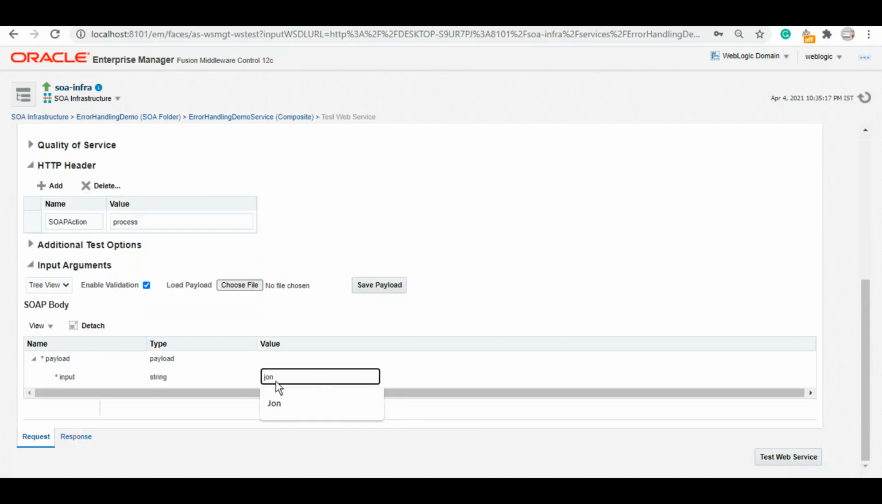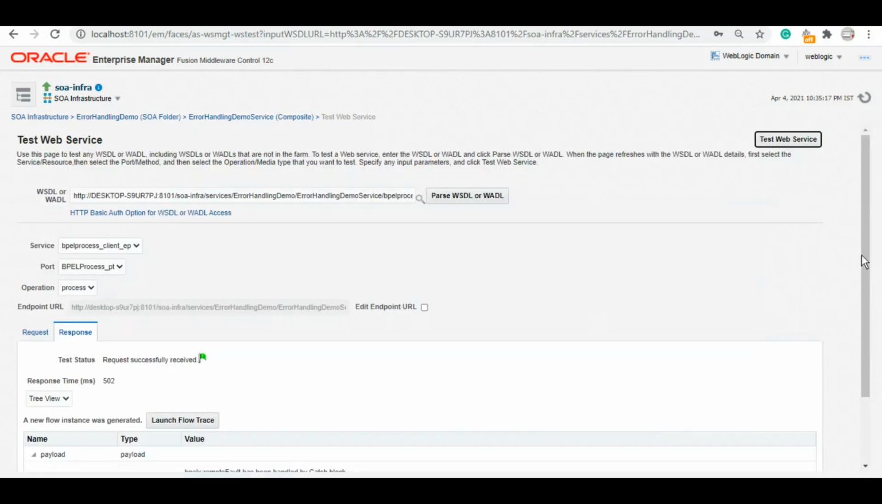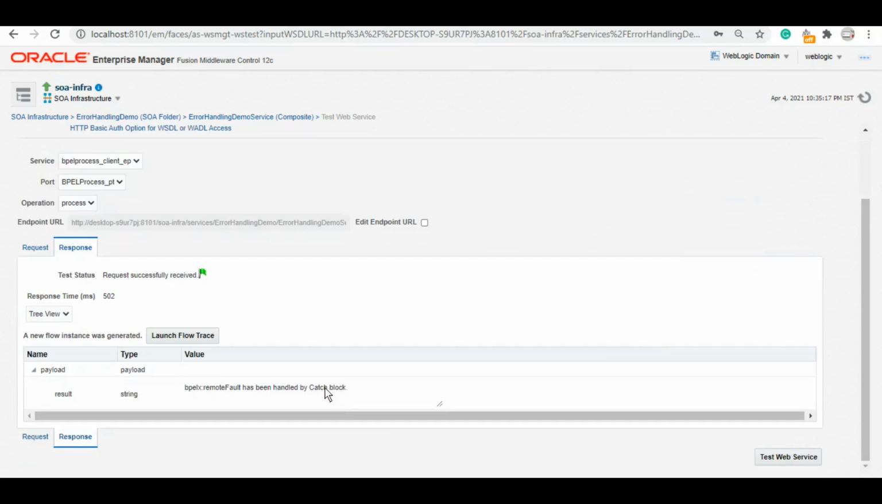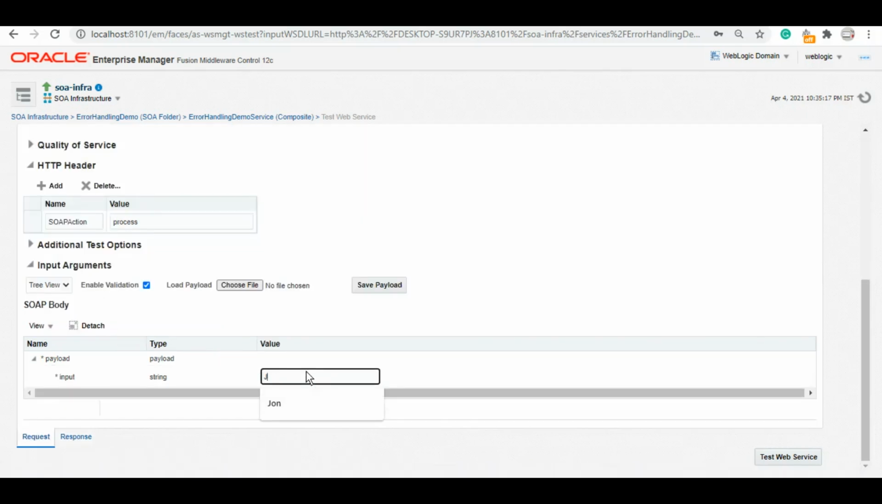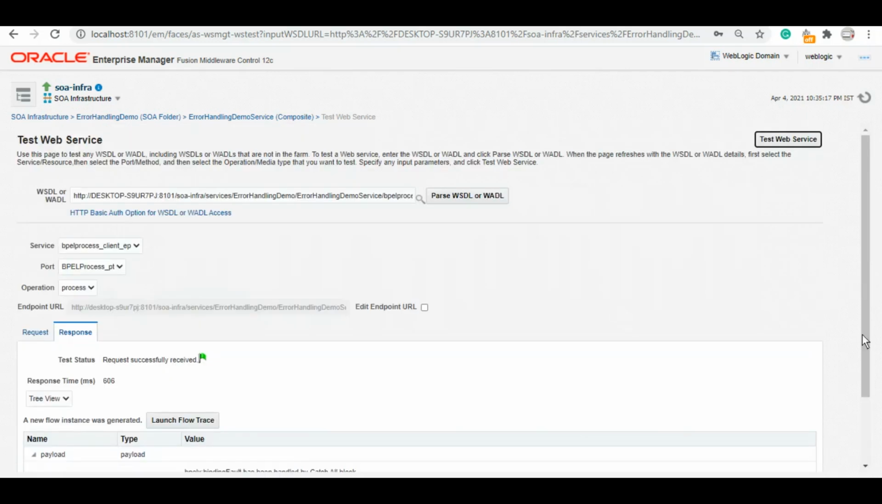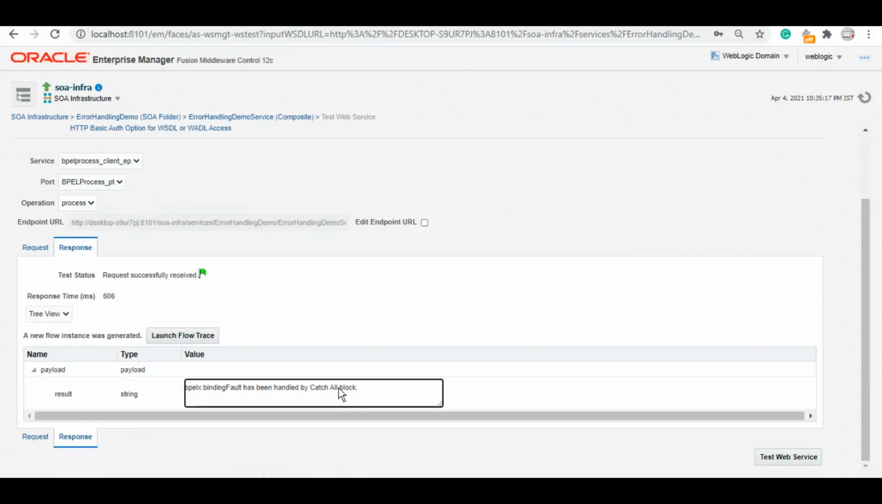So if I give John with a capital J, and if there is someone named John watching this video, this is just for demonstration purposes, please don't mind. So we'll test it. At this moment it says handled by catch block, because of course we are sending a remote fault, as you can see. Now let's give something else. Let's give James. Now this has been handled by the catch all block.